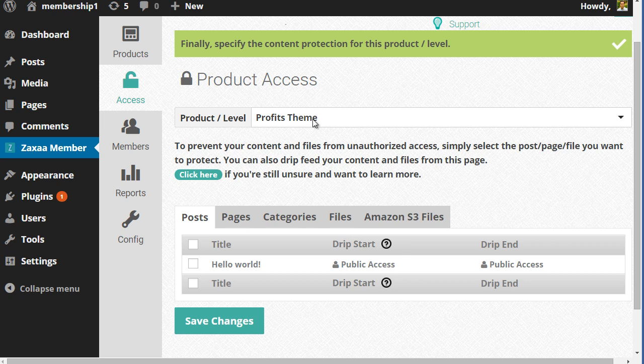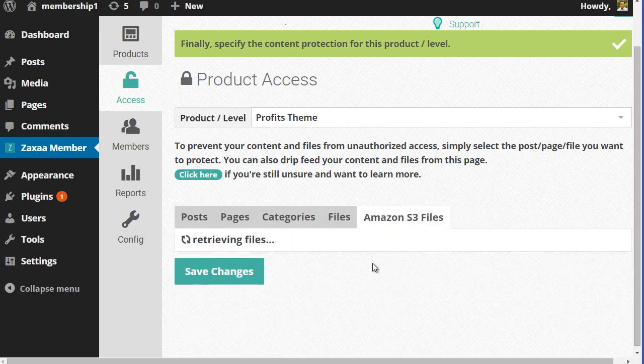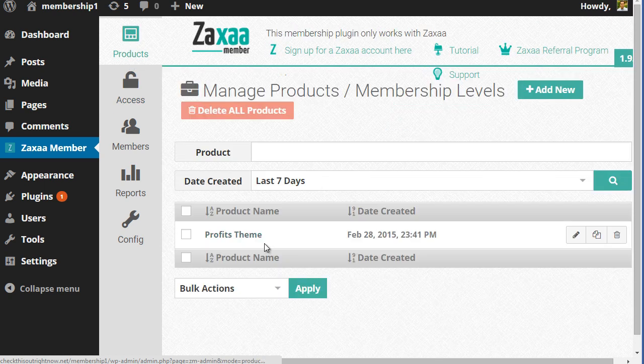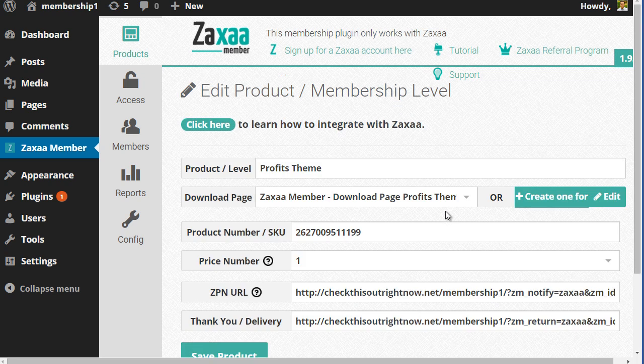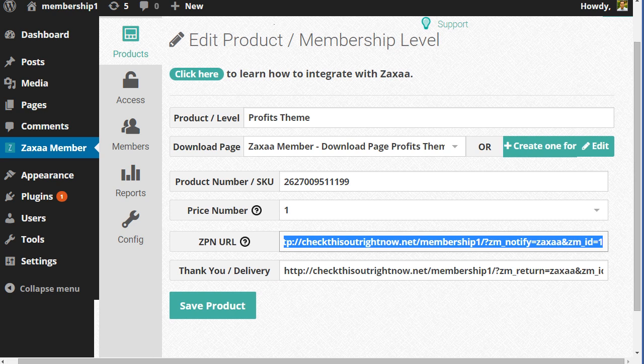Now you can integrate it so that you can allow anybody with access to this product to have access to other posts, other pages, other categories, other files, and other Amazon S3 files, which you can add to later on. Now, if I go back to that same product right here and click on Edit, once I've created the product itself, it's going to give me the ZPN URL and the thank you page URL. Listen closely, because this is exactly where you're going to need to enter it. So you're going to highlight this URL. I'm going to click on copy.